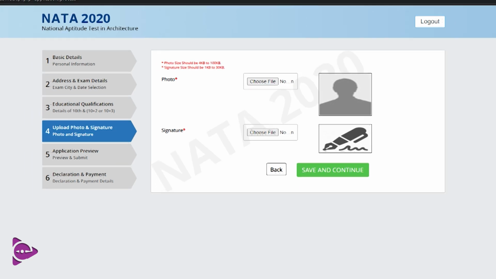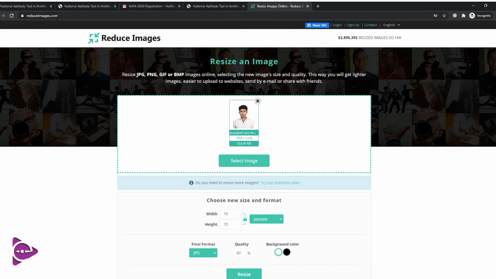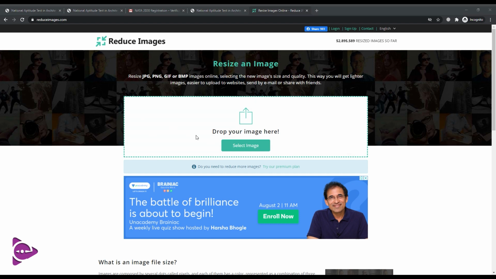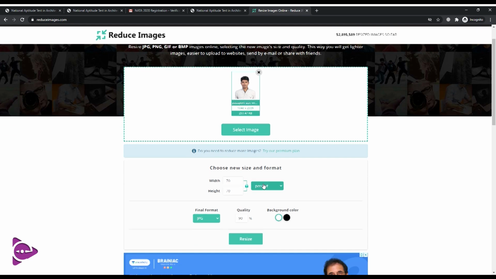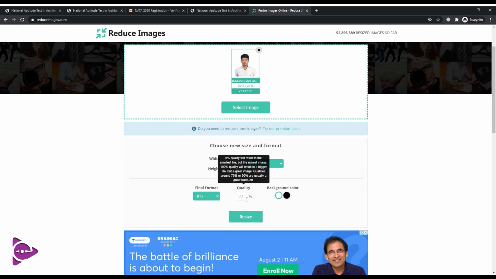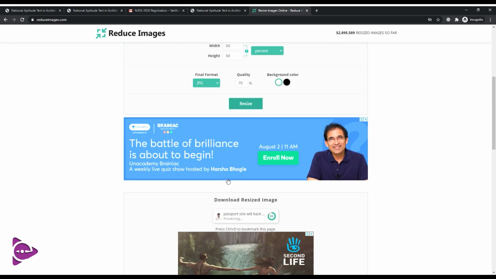You have to go to this website, reduceimages.com. You can reduce the size of the image on this website. I will also add this link in the description. You can use it for reducing the size of your photograph for the application. Now I am going to select my passport size photograph and then reduce the size. Right now, if you see here, it is specified as 250 KB. So I am going to reduce the quality of the photograph to 70%. Now I am going to resize the photograph.